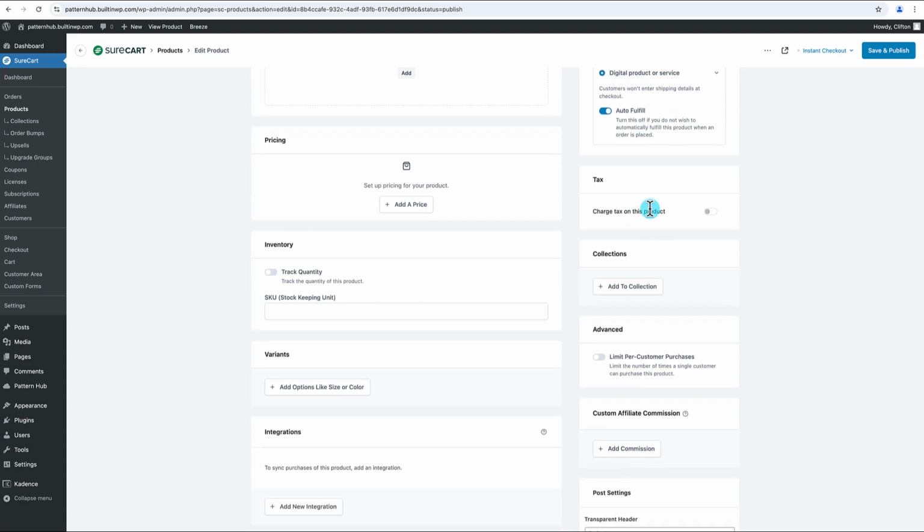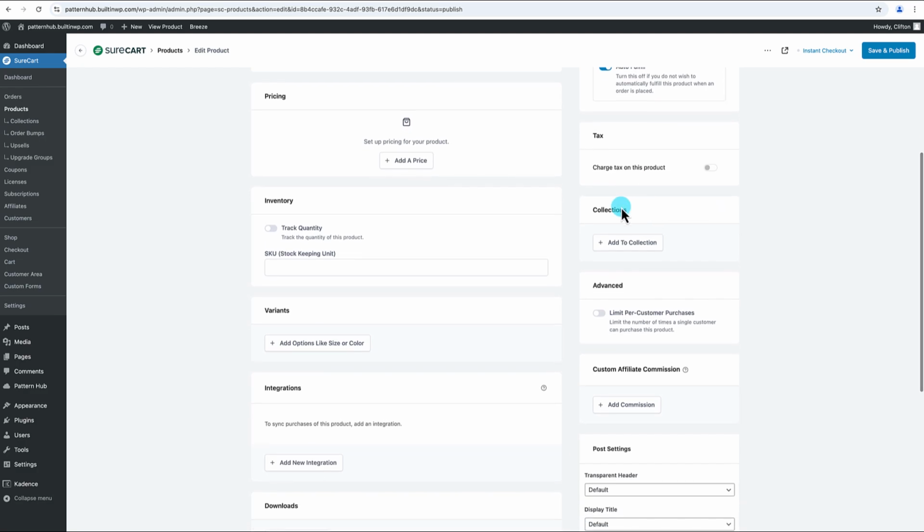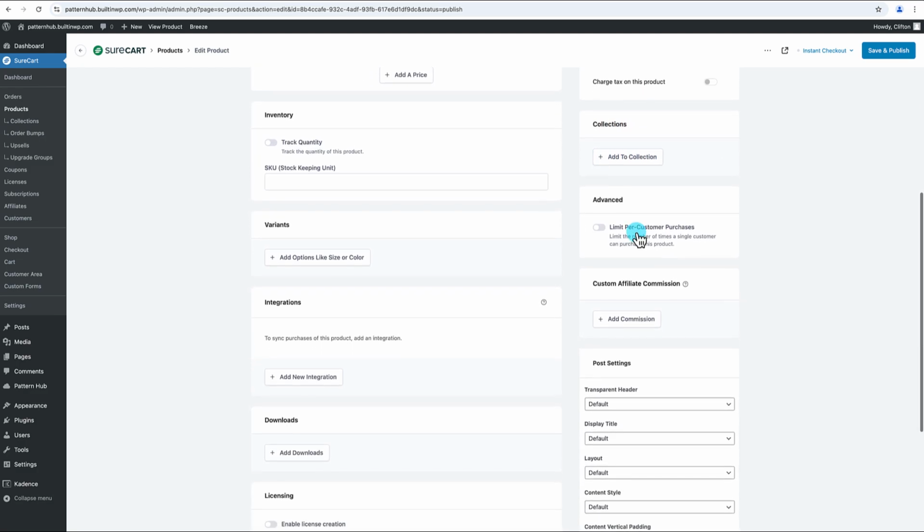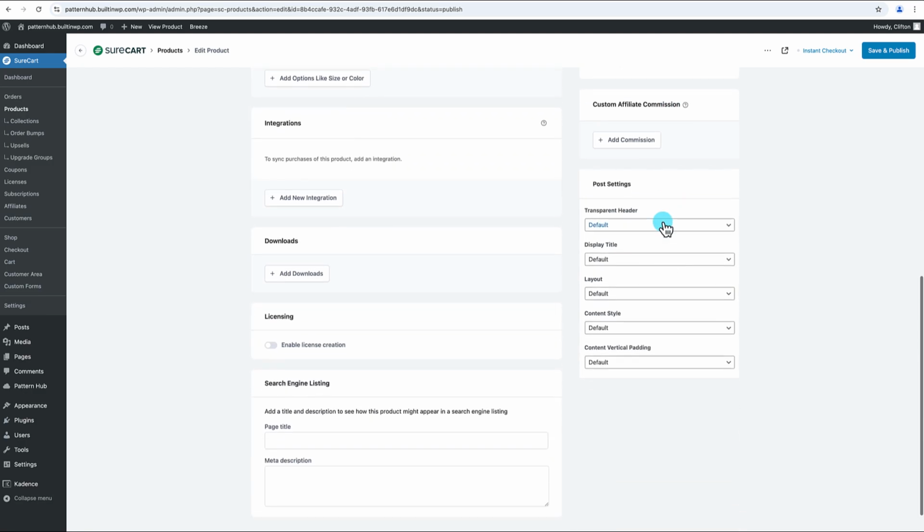Below that is any taxes that you want to charge on this product, whether or not this product is part of a collection. And then this is where you can select to limit the number of times a single customer can purchase this product. You can also associate affiliate commissions with this product. And then the final section here are the post settings for the product. And this is coming from Kadence.